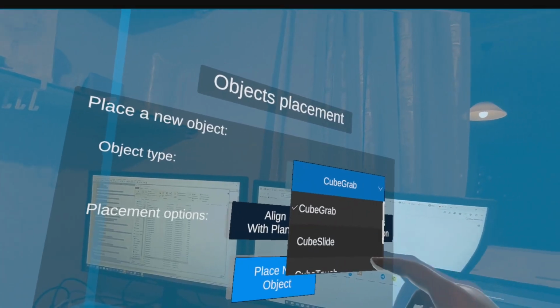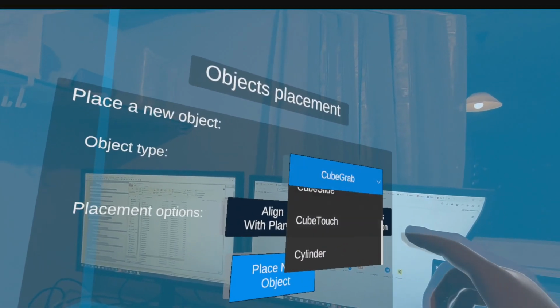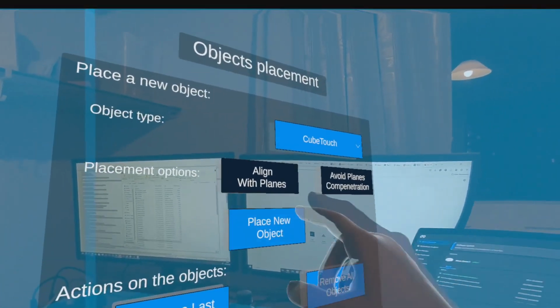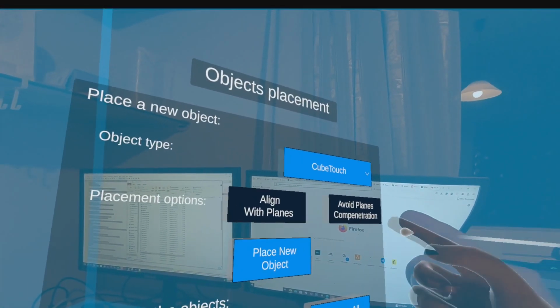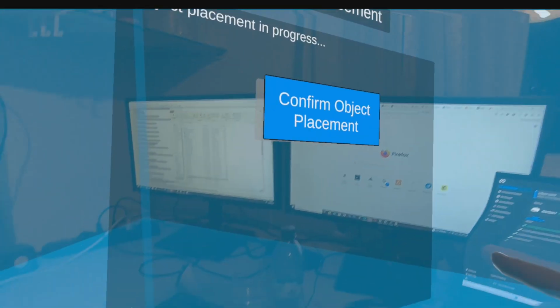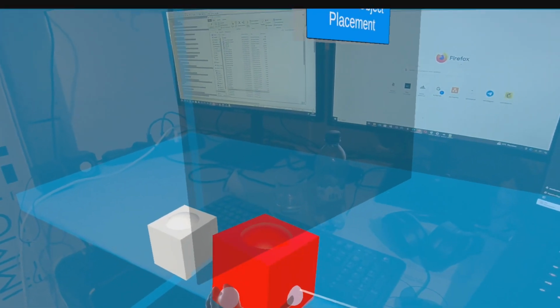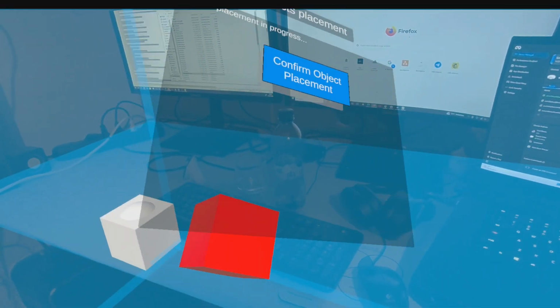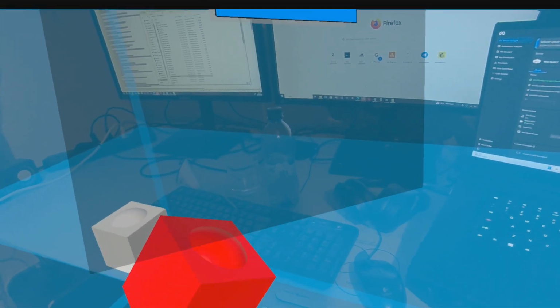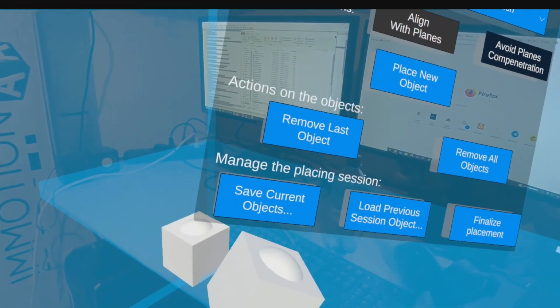I can put others, so I can have a grab, and I can have the cube touch. So the cube touch, I show you what happens if I don't align with plane. So let me disable it. I place the new object. This is the touch. You see, I can put it in whatever orientation, even close to the plane. So let's put it a bit like this, confirm.